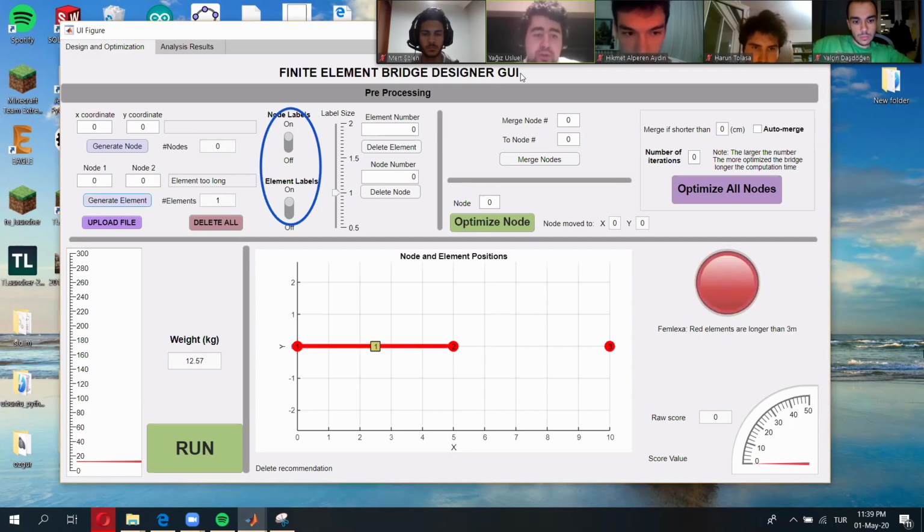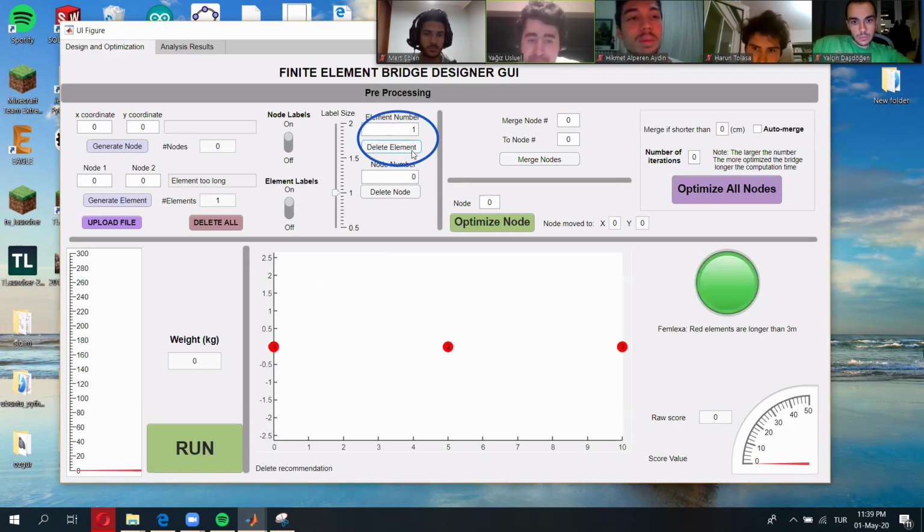Now, if you were to generate an element that was longer than 3 meters, our system will give you an error as indicated by the red lamp. We have also named our red lamp, but we will mention that later. To get rid of the error, you just simply have to delete the element, and that will fix everything.